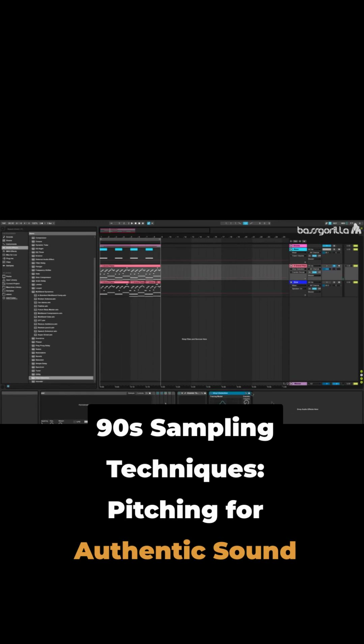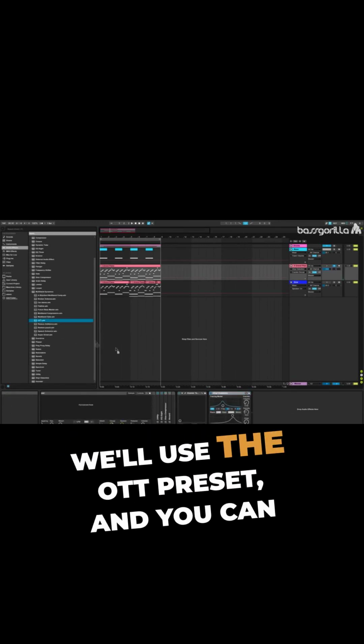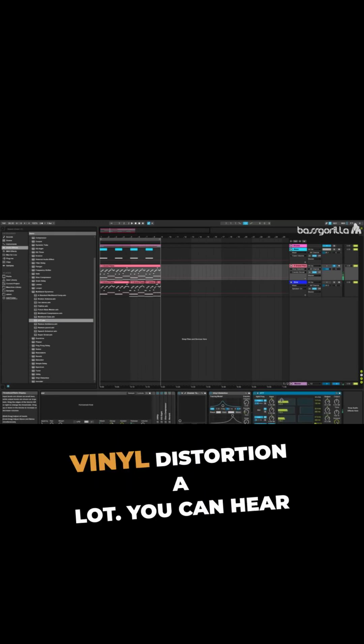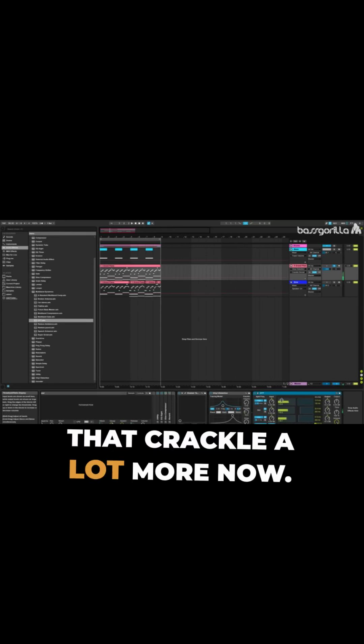Now I'm going to throw on an instance of multiband dynamics. We'll use the OTT preset, and you can hear that increase the volume of the vinyl distortion a lot. You can hear that crackle a lot more now.